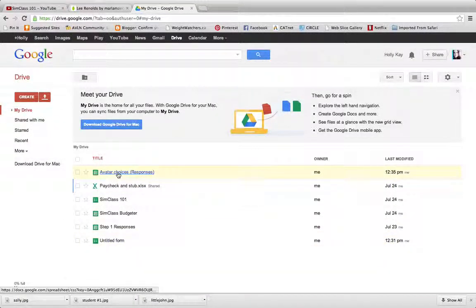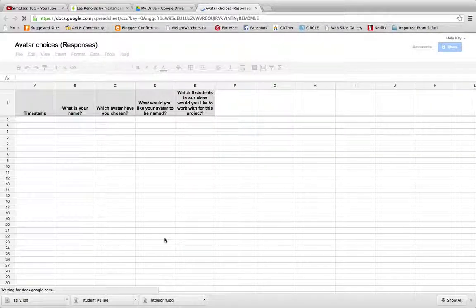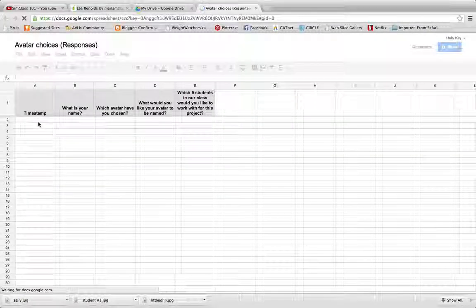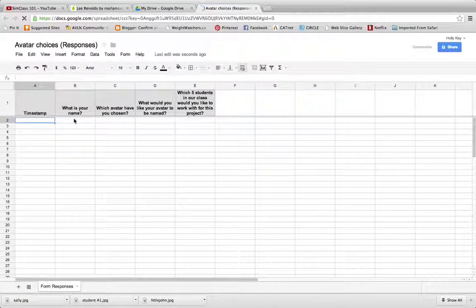Your avatar choices, responses, this is what I wanted to show you. This is what your responses will look like once they all show up. So you'll have the time that they submitted the responses, what was their name, and all of the information you need from them, all in one handy little form.